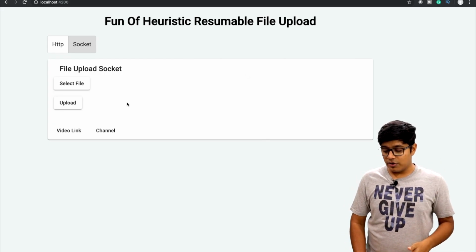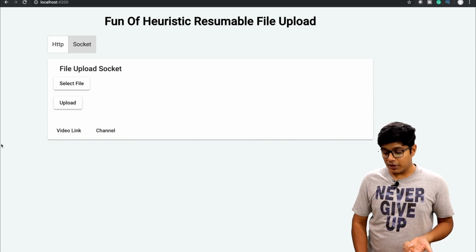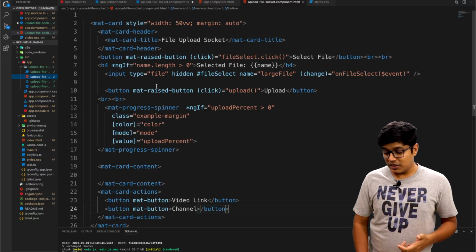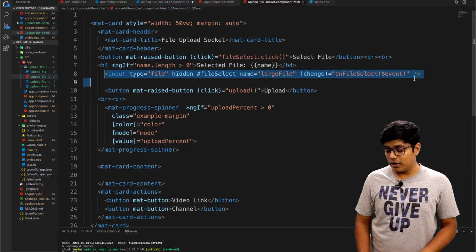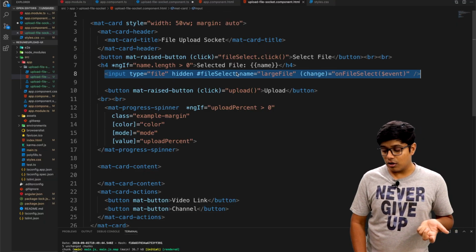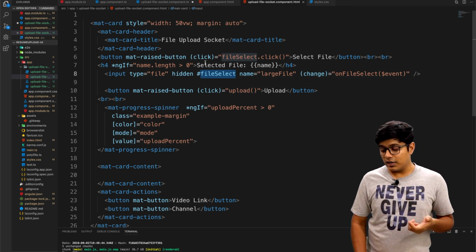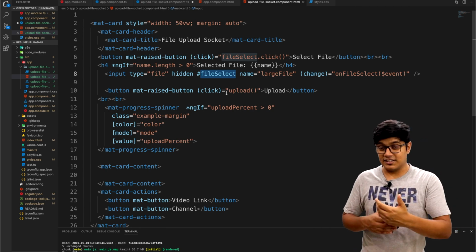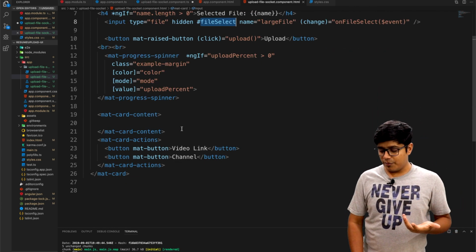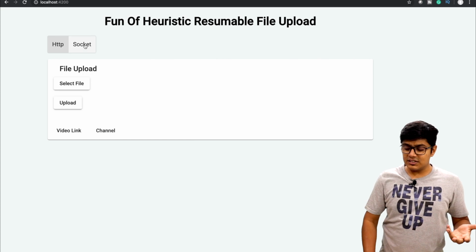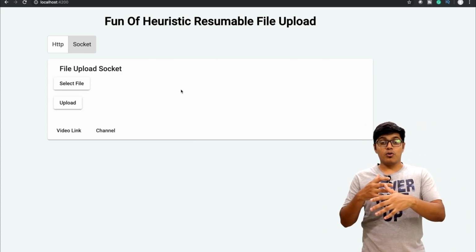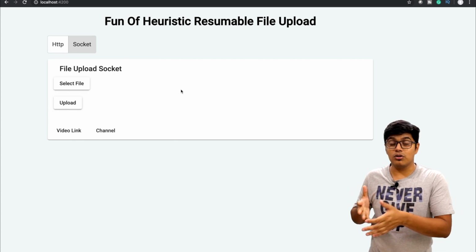So here we have a material toggle button and a material card. Inside that we have a button which is targeting a hidden input of type file, and on click of this button I am clicking the input file so that you will get a selection to upload, and on the basis of that I'm just animating. All the concept is the same, so it depends on you where to use what.